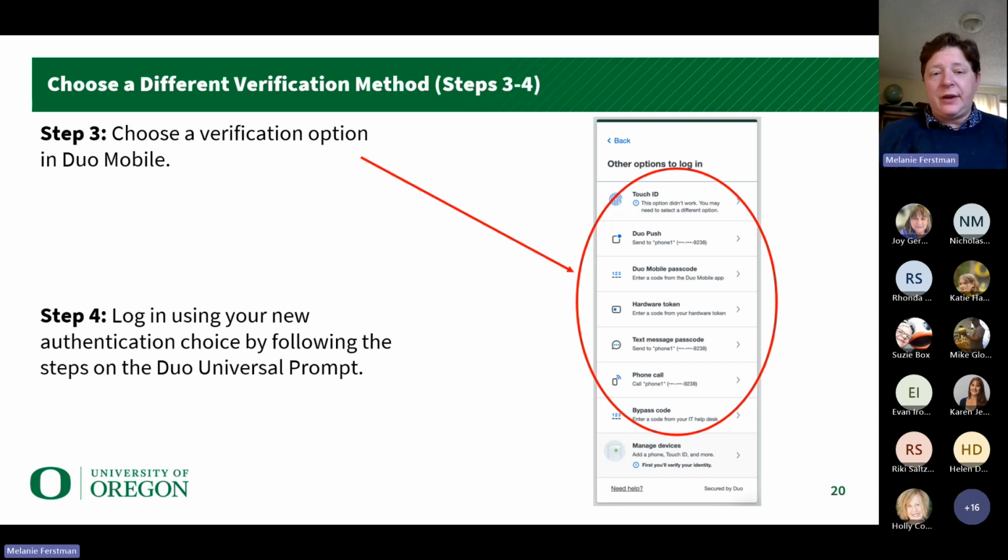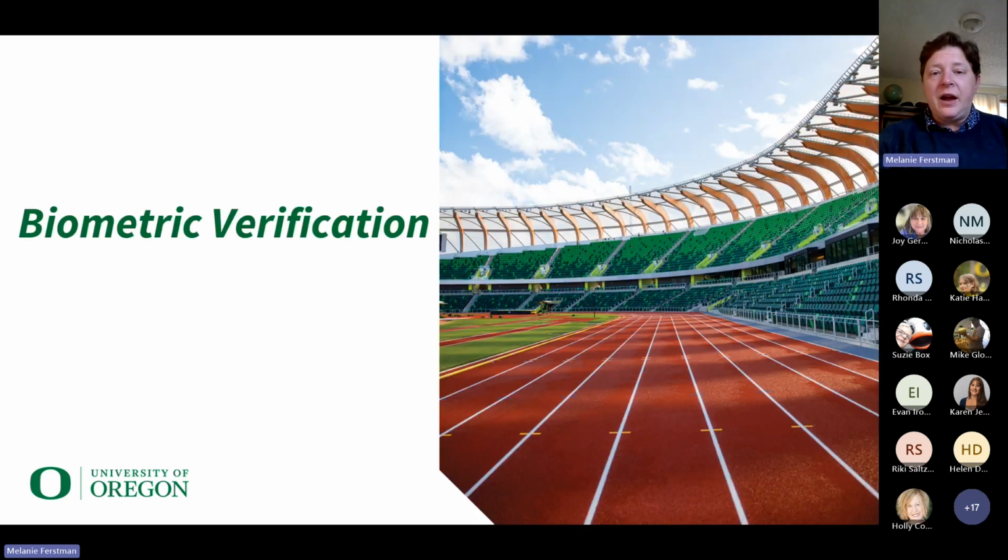So let's say, for example, that I want to move from verified Duo Push into biometrics. I'll look for the opportunity, let's say, if I'm using Apple products to move into, let's say, Touch ID. I can do that. Then what I'll do is just log in using my new authentication choice by following the steps on the Duo Universal Prompt. Now, in terms of biometric verification, which we just touched on, it's important to know really sort of what that is and how it works.